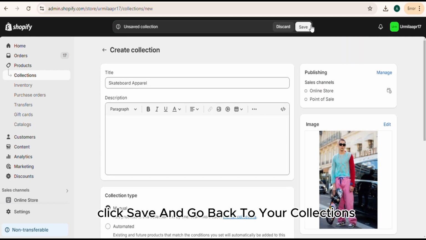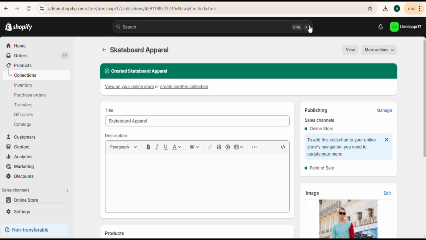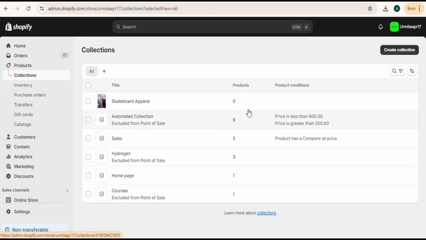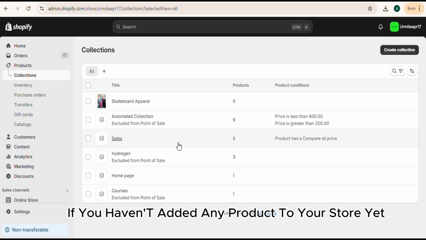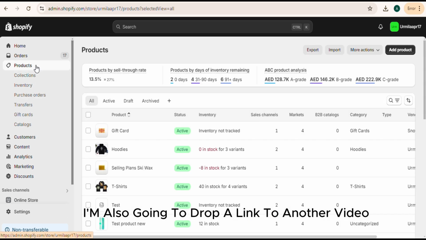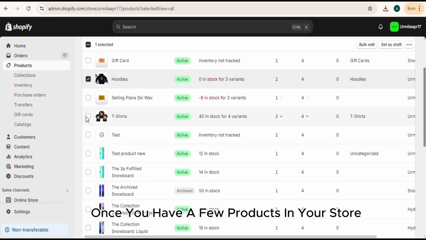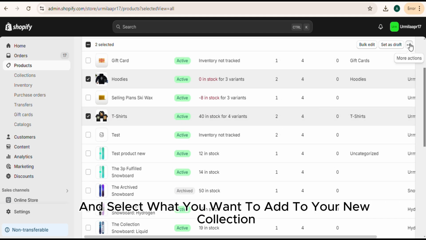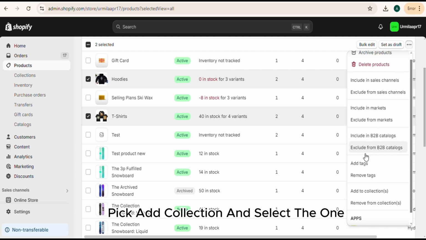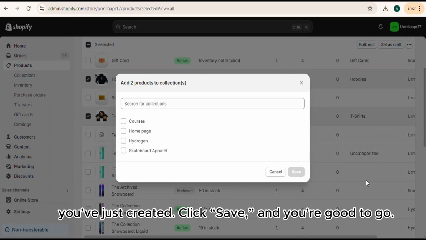Once you are done, click Save and go back to your collections. As you can see, there are still 0 product in this collection. If you haven't added any product to your store yet, I am also going to drop a link to another video to help you do that first. Once you have a few products in your store, head over to a product page and select what you want to add to your new collection. Click Add Collection and select the one you have just created. Click Save and you are good to go.